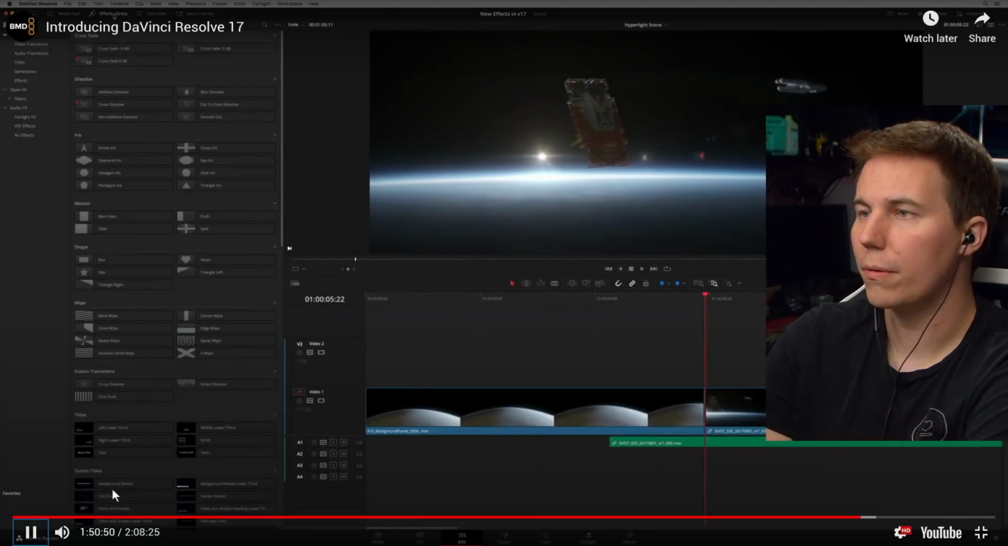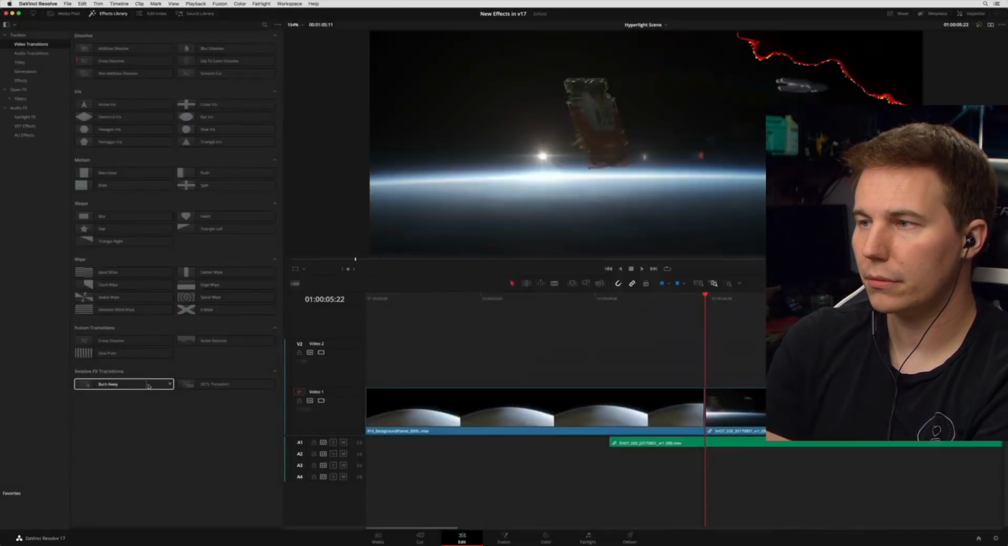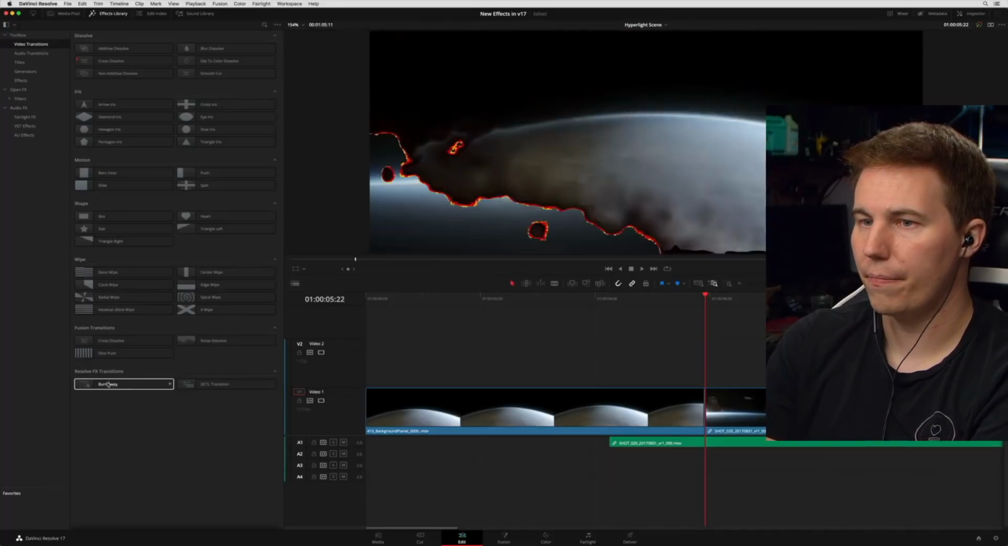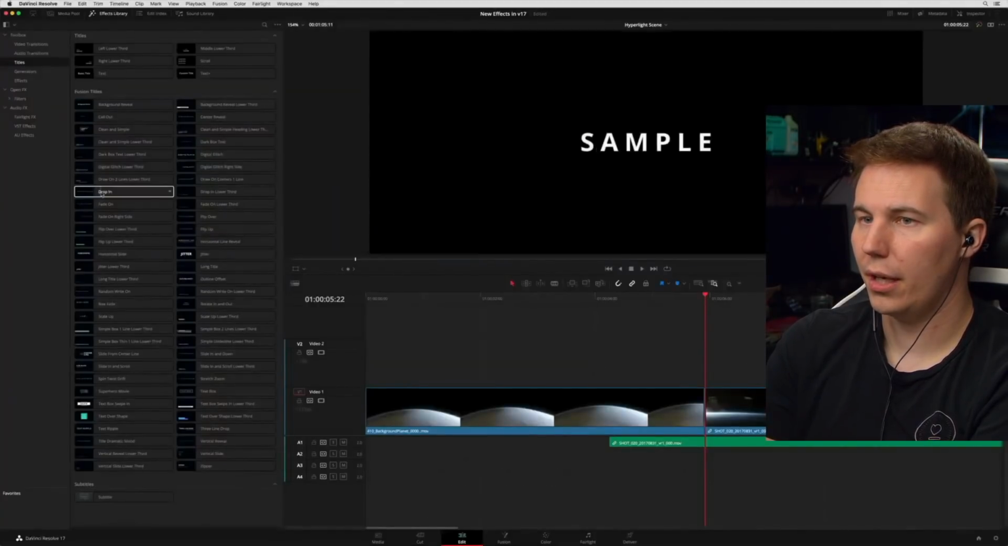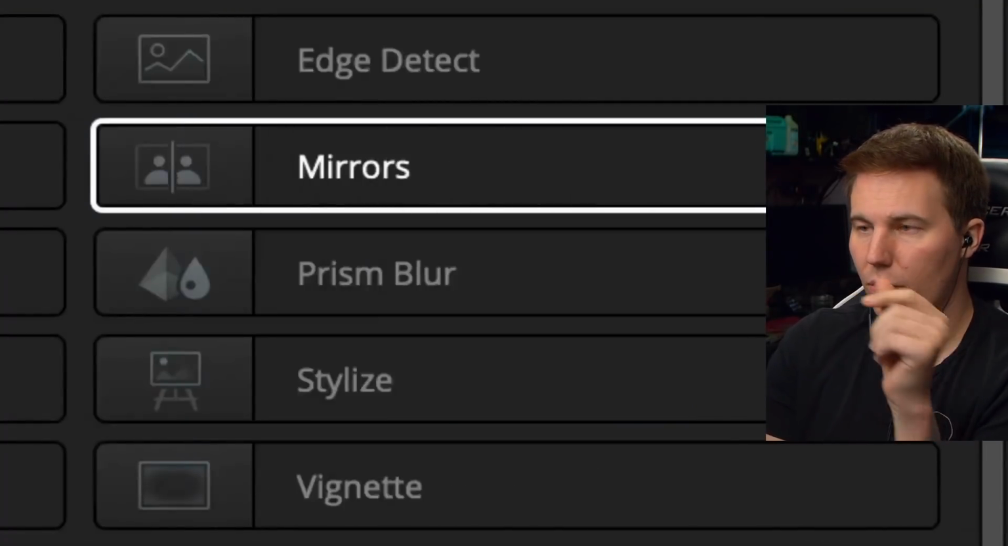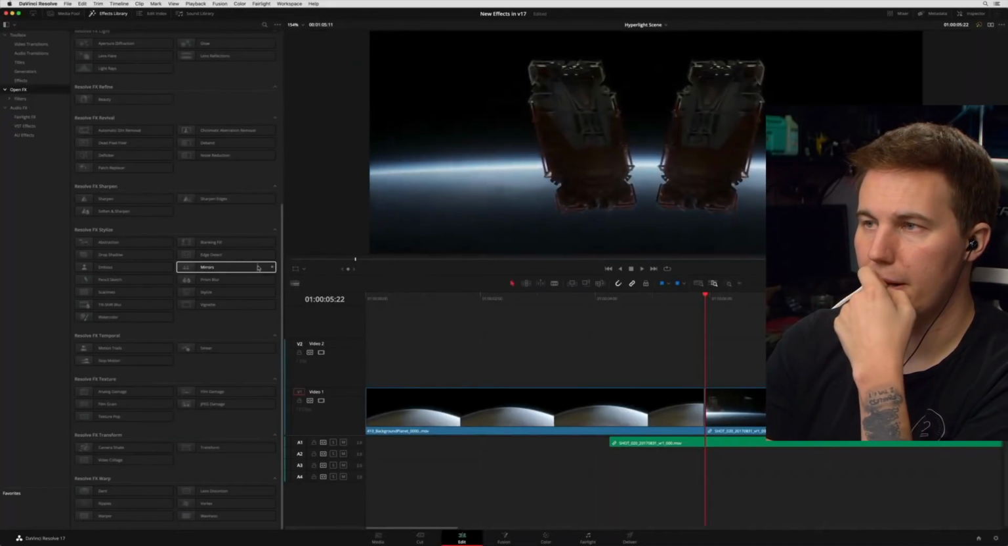When looking for effects in the effect library, new thumbnails for transitions, titles, or filters provide a live preview of that effect, making it quicker to locate and select the exact effect you're after. And for editors, there are some essential new creative effects to choose from.